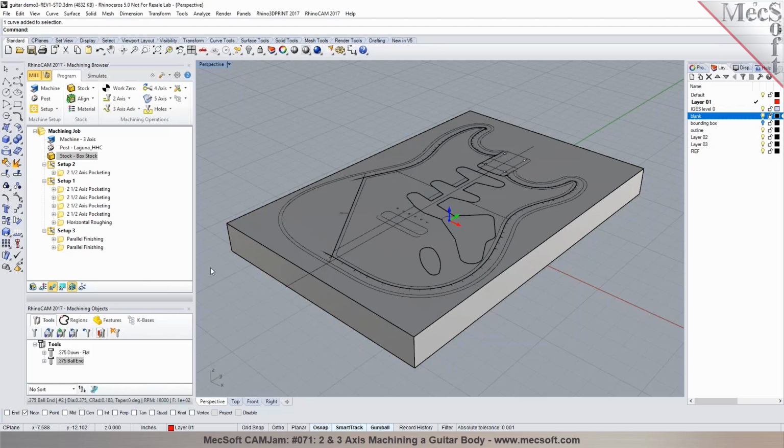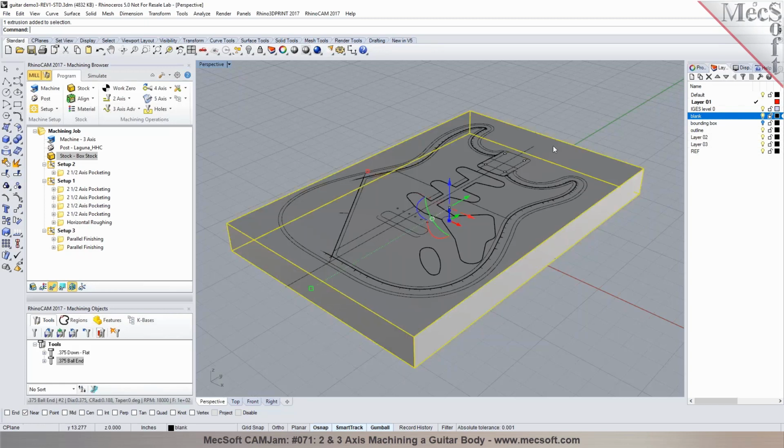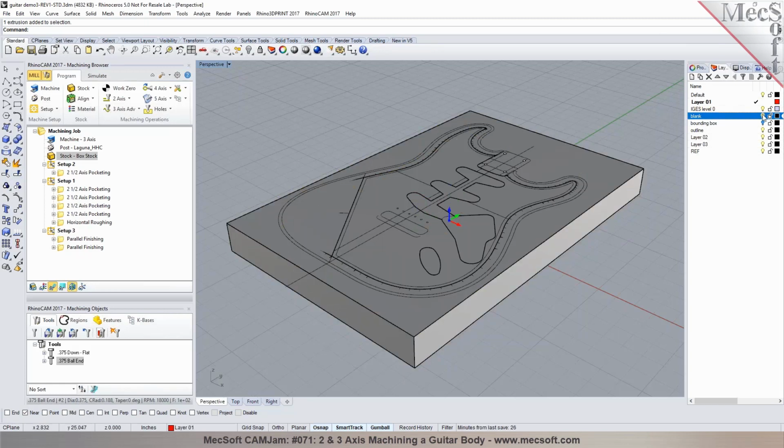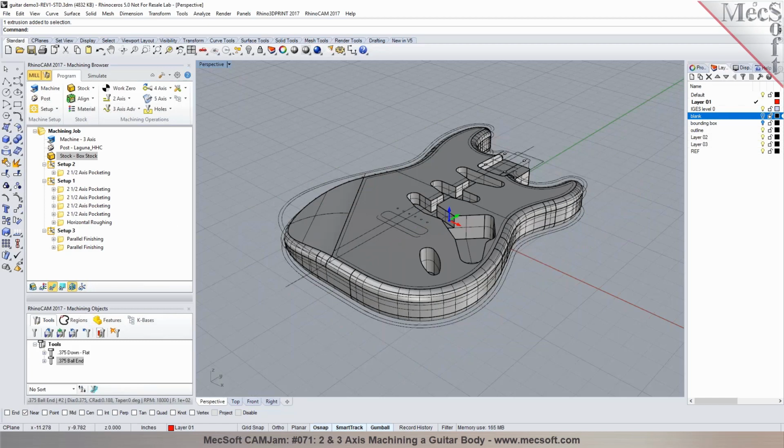Once you define the stock, you don't need this block in Rhino displayed anymore. So we're going to turn that off. So we got the stock already defined.